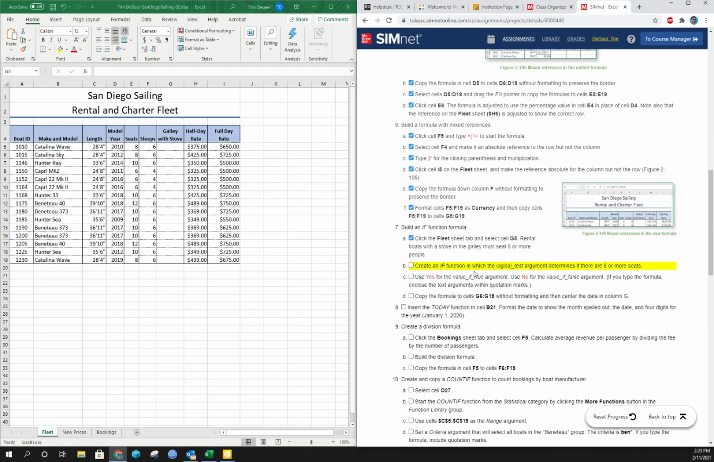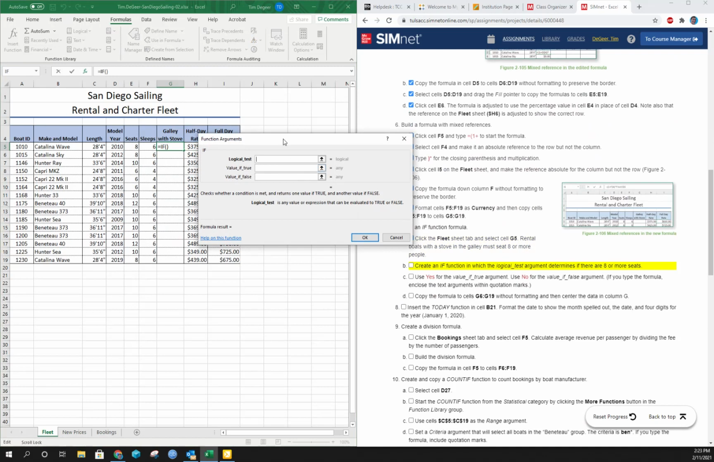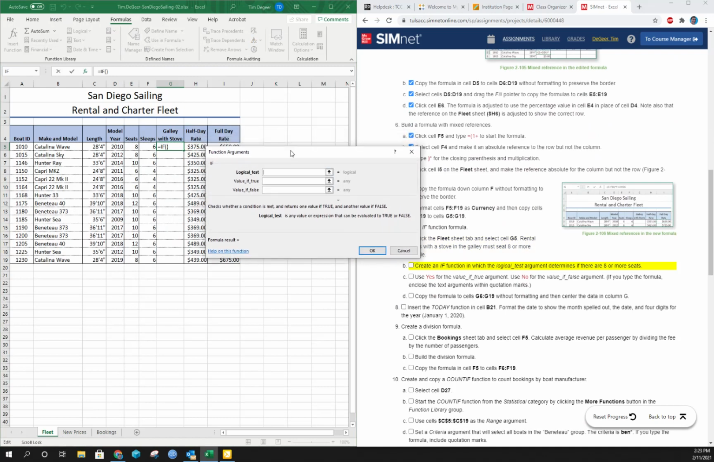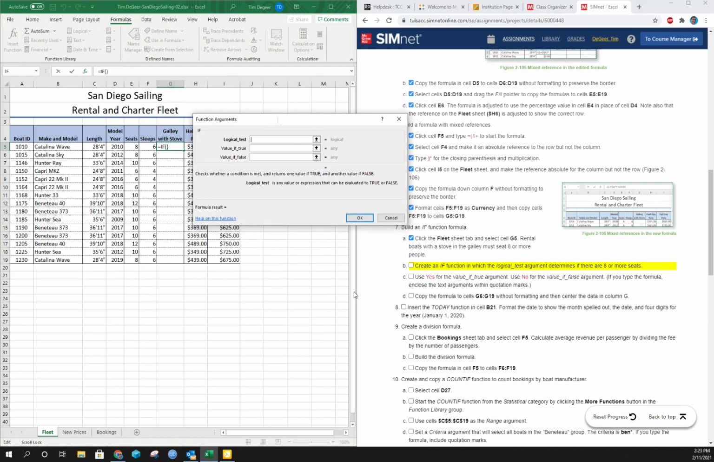It wants us to create an if function with a logical test argument that determines if there are 8 or more seats. We're going to click in here. We're doing a formula, so we're going to go to the Formulas tab. We want to go to logical because we're giving it a logical test, and we want to choose if. Well, what are we checking? We want to see if it has 8 seats or more. So we're going to go over to seats, click on it, then type in greater than or equal to 8. And it tells us immediately that is a true statement. This is 8, which is greater than or equal to 8.